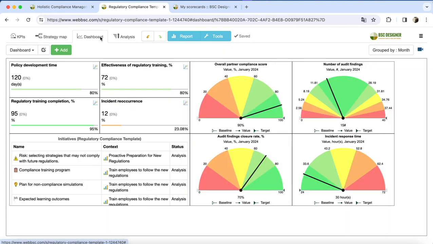This canvas is not the only way to visualize compliance office performance. Here is a sample dashboard featuring the most important indicators and a list of initiatives. This dashboard is also fully customizable.